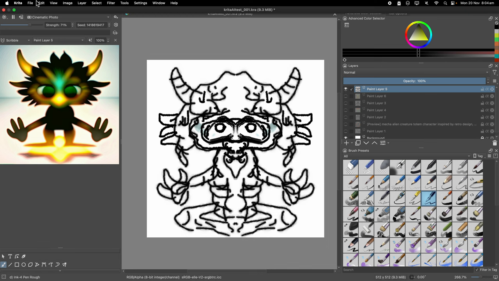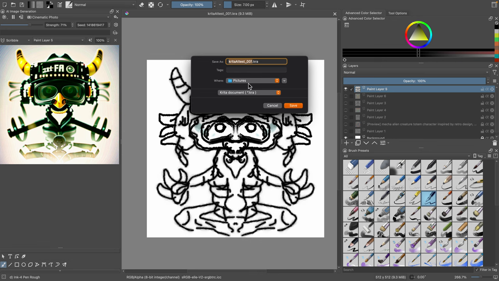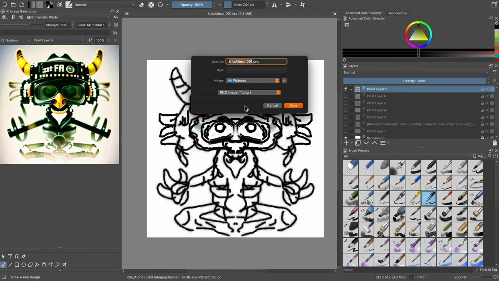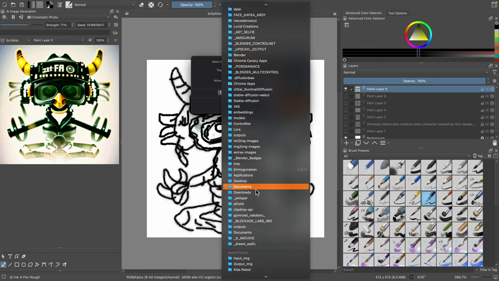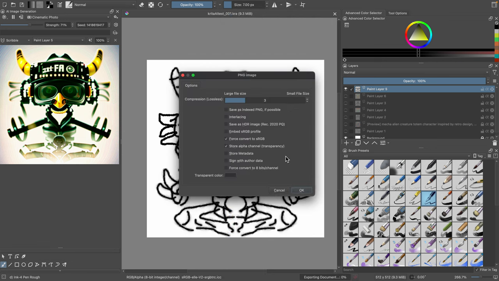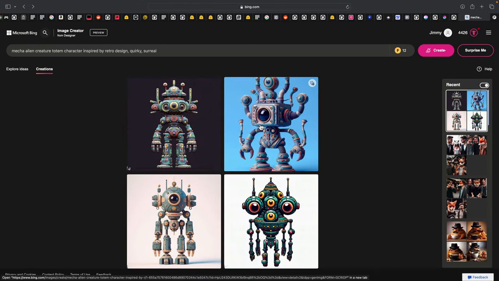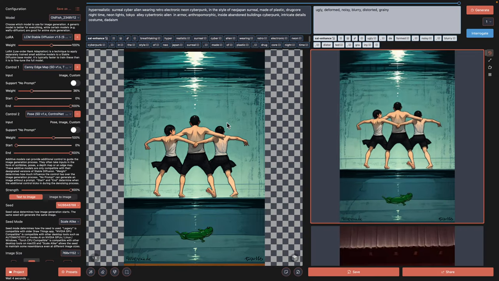We have this scribble file, export PNG. Save this on the desktop. That's cool. Bing is pretty powerful. Bing DALL-E is powerful, but Stable Diffusion is cool.